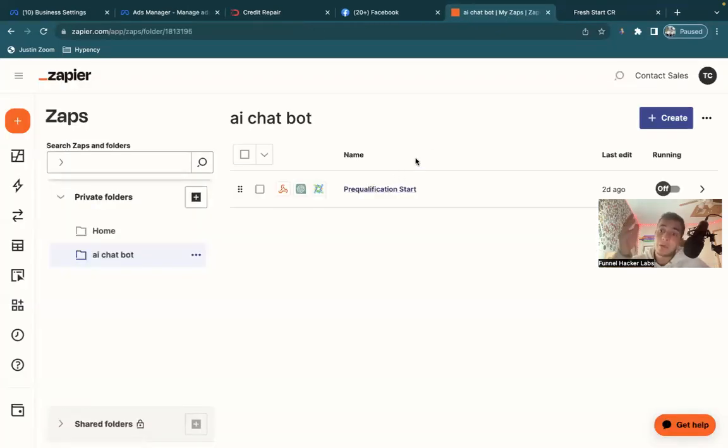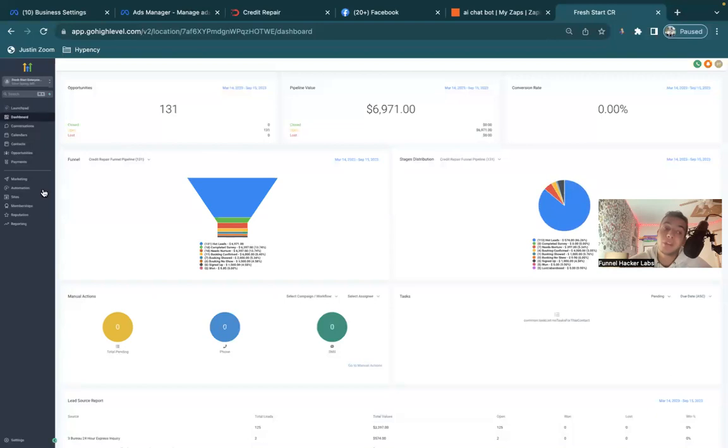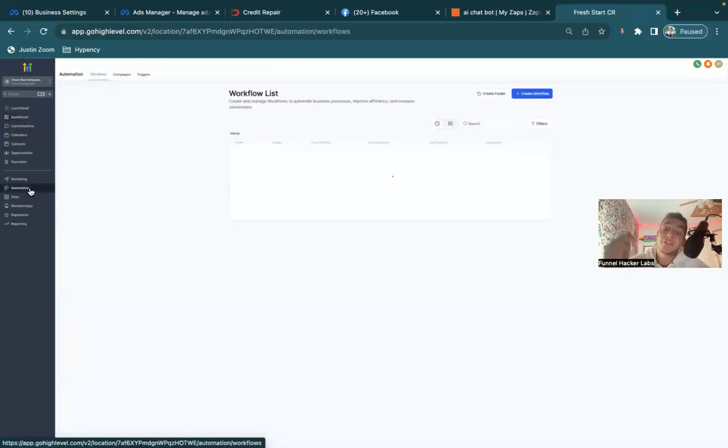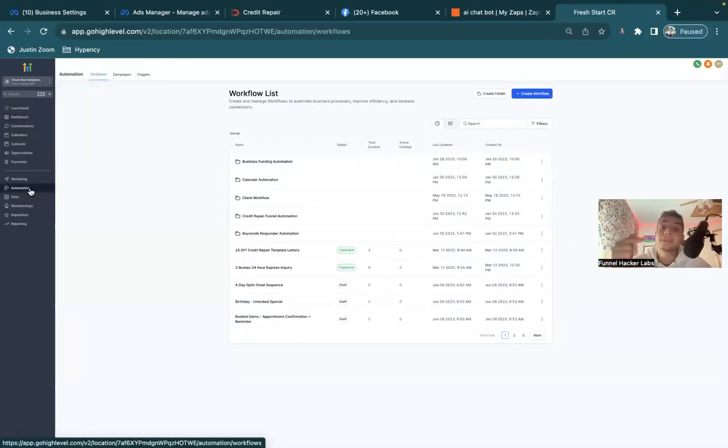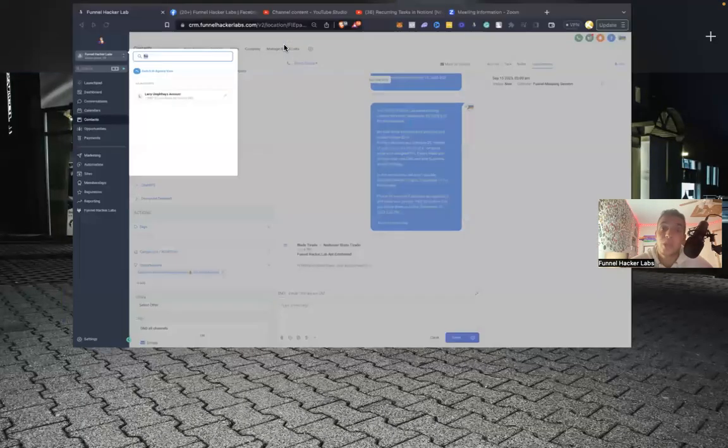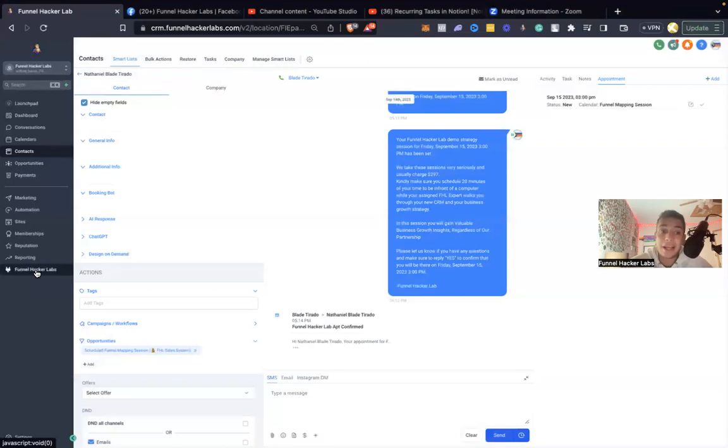As you guys probably already done, first things first, import the Zapier template, the actual pre-qualification template onto Zapier, and then also make sure you import the actual snapshot automations that are found over in the Funnel Hacker Labs membership. Guys, if you aren't a Funnel Hacker Labs member, what are you doing? Make sure you check over here. Go to Funnel Hacker Labs over here.